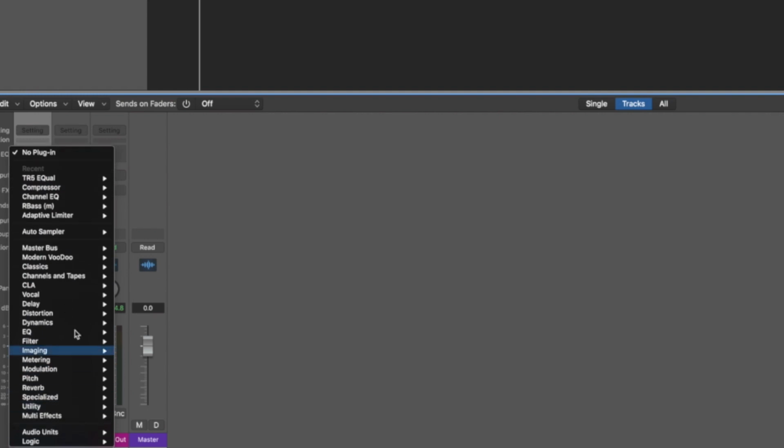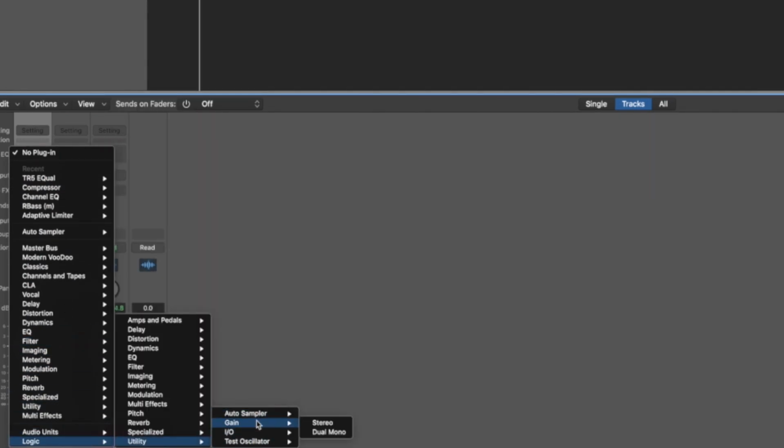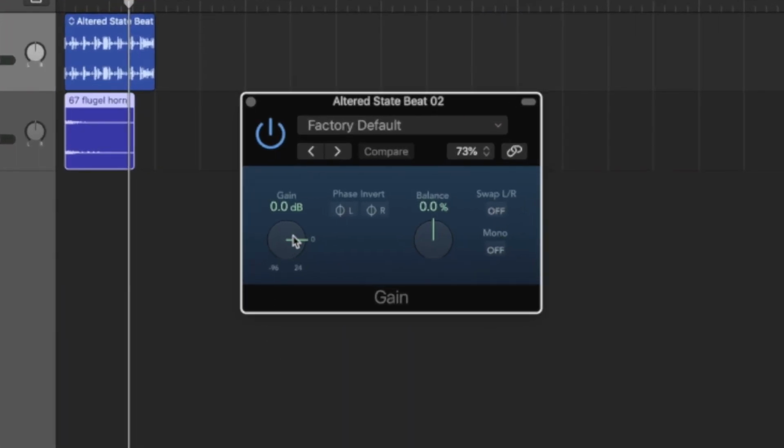So we're gonna get off our plugin, scroll all the way to the bottom, go to Logic Utility, and there it is, it's called Gain. And here we've got a simple gain knob control hidden away in there. Now, if we want to automate this over time, this is going to be the way to do it.